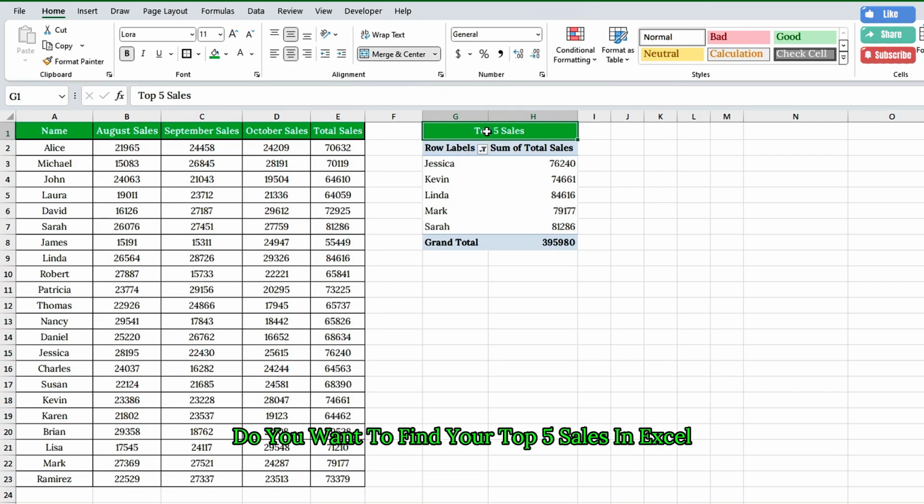Do you want to find your top 5 cells in Excel in just a few clicks? I have got a quick tip for you today that's going to make it super easy. Okay, let's jump right in.